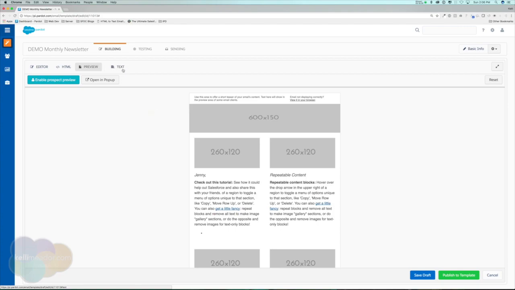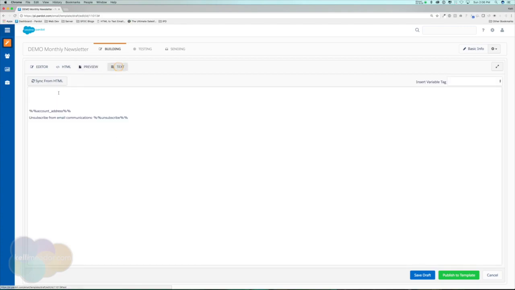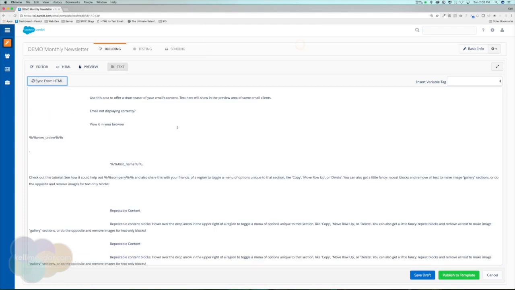And then we have this text area. So what's this text area? This is really what I was saying before. For those people who cannot receive HTML emails, you can do plain text here. We can do a couple of items. We can sync from HTML. So basically what it's going to do is take all of the text that we have in that HTML editor, strip out the code, and just place the text in here. I will warn you, this is not going to be pretty.